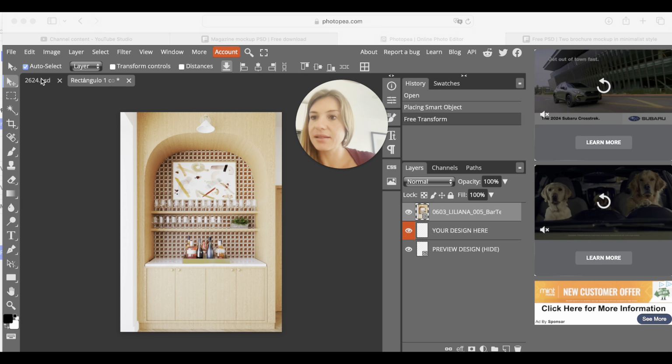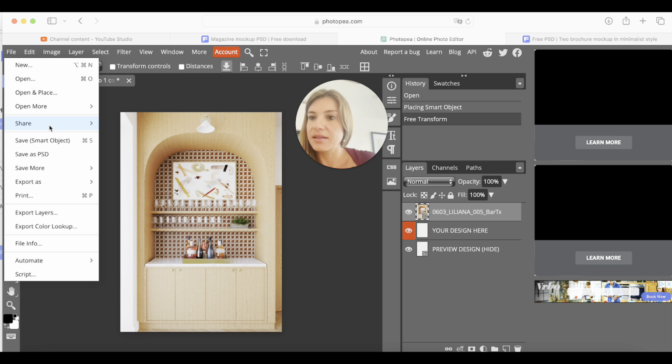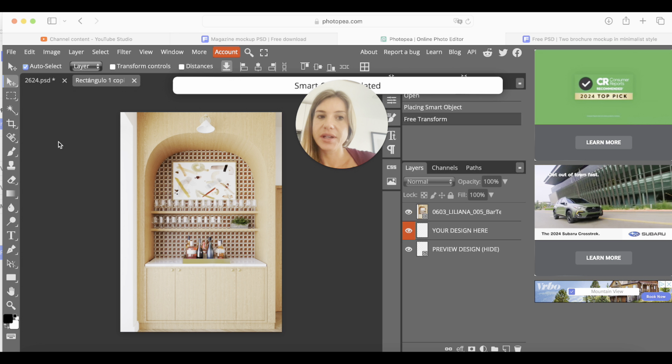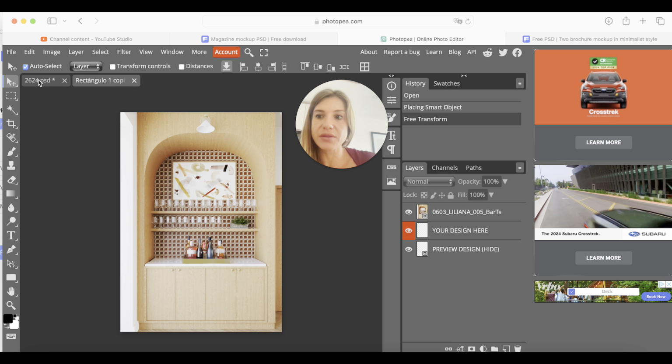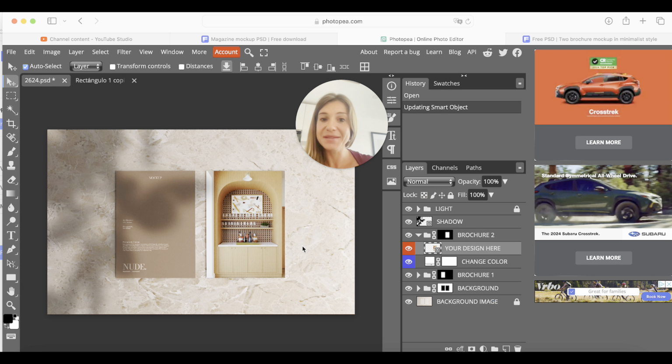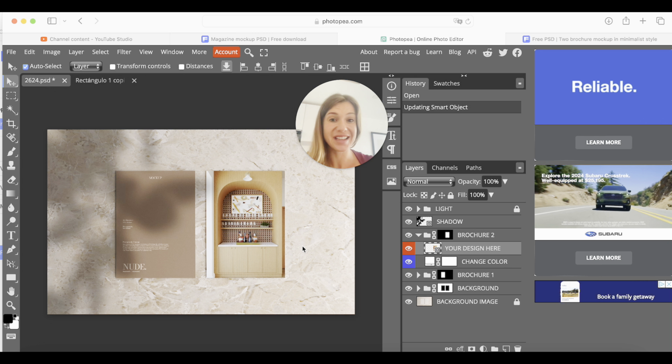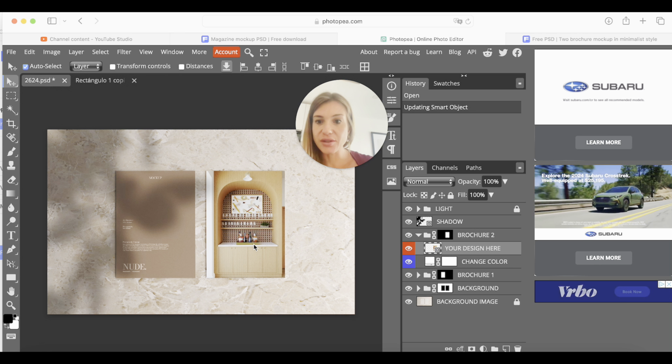Let me move my hand. File, Save Smart Object. Okay, it's saved. And then you're going to go back to the main file. Ta-da! It changed it. You didn't have to do anything. Let's go to the other one.